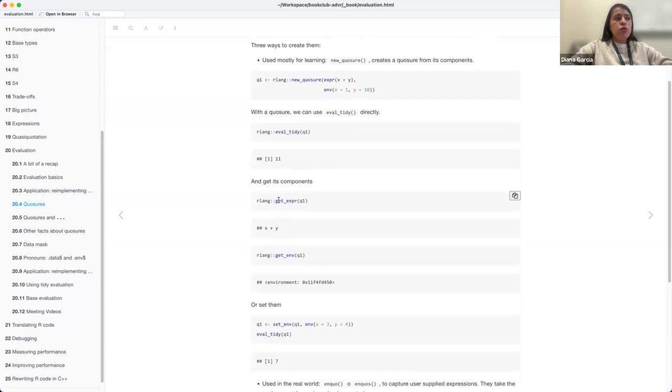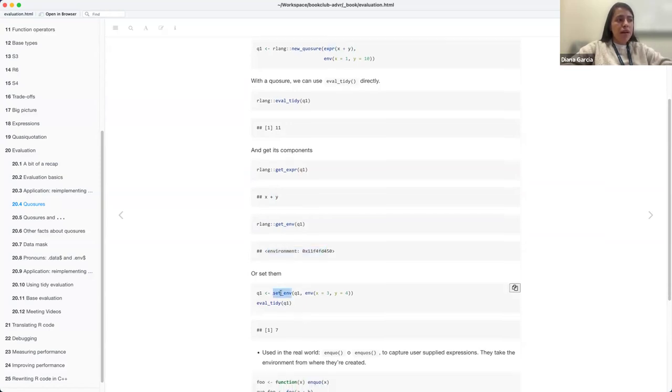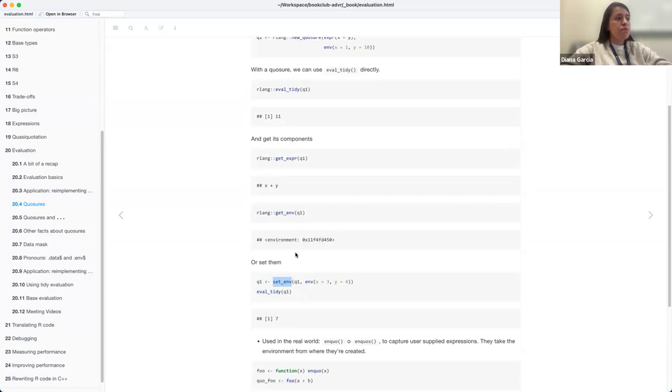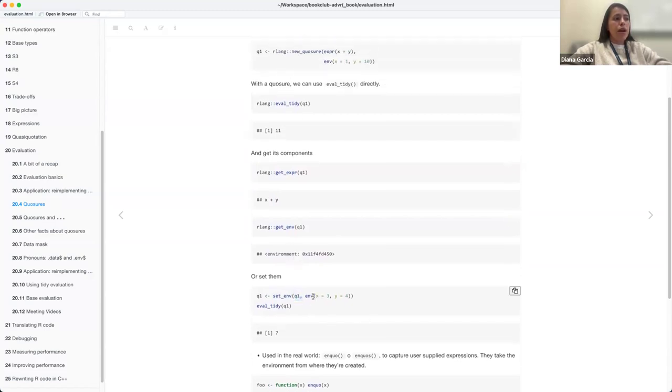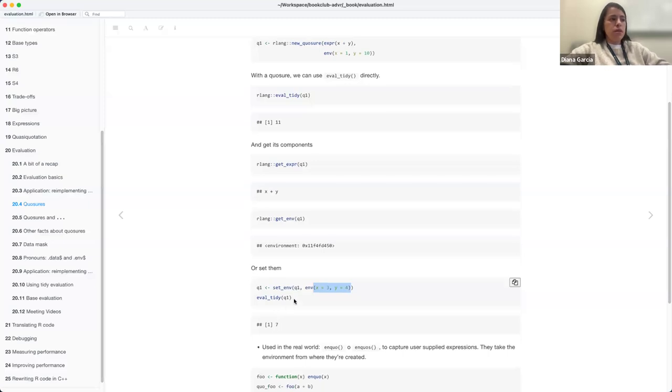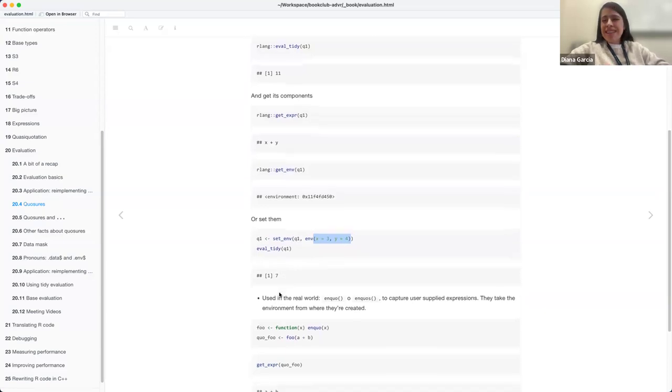rlang also has functions to get the components of a closure, get expression or get environment. And we can see here the expression that we sent and the environment. And we can also use functions from rlang, set env and set expression, if we want to alter some of the components from the closure. So in this case, I have the same expression as before, but a new environment where I'm changing the values for the variables. So it only changes the environment, and here we have the result from the eval_tidy. But this is not a function that is actually used in the real developer's world.